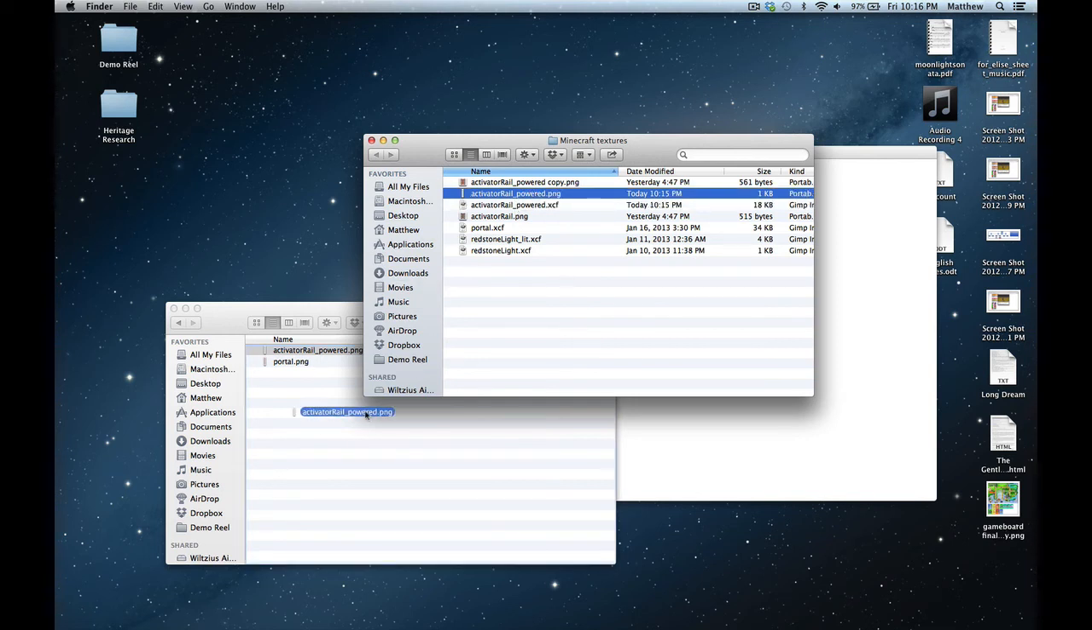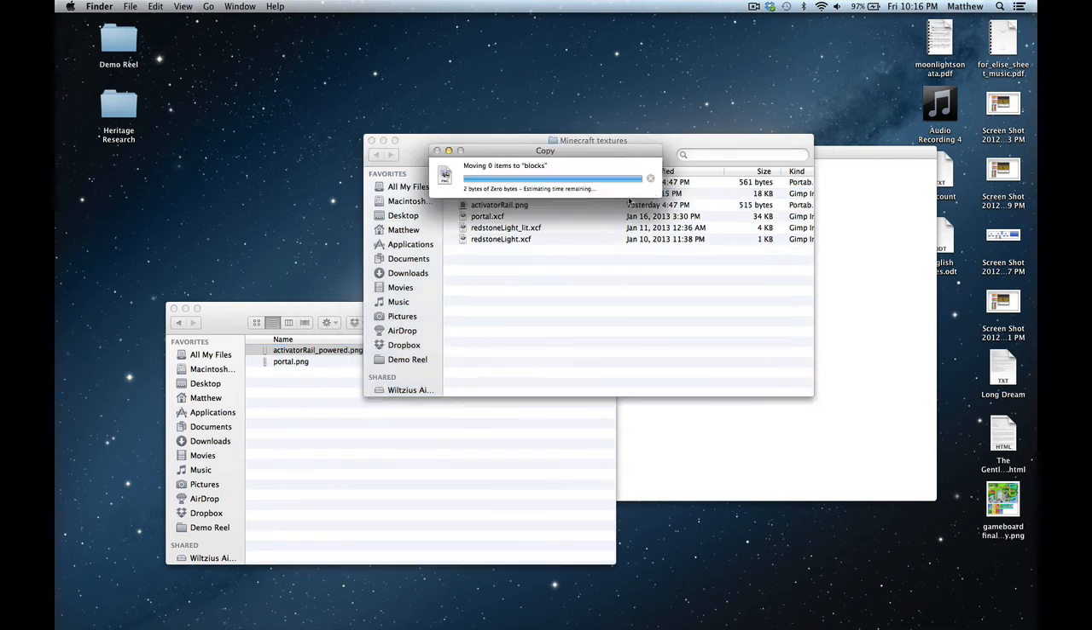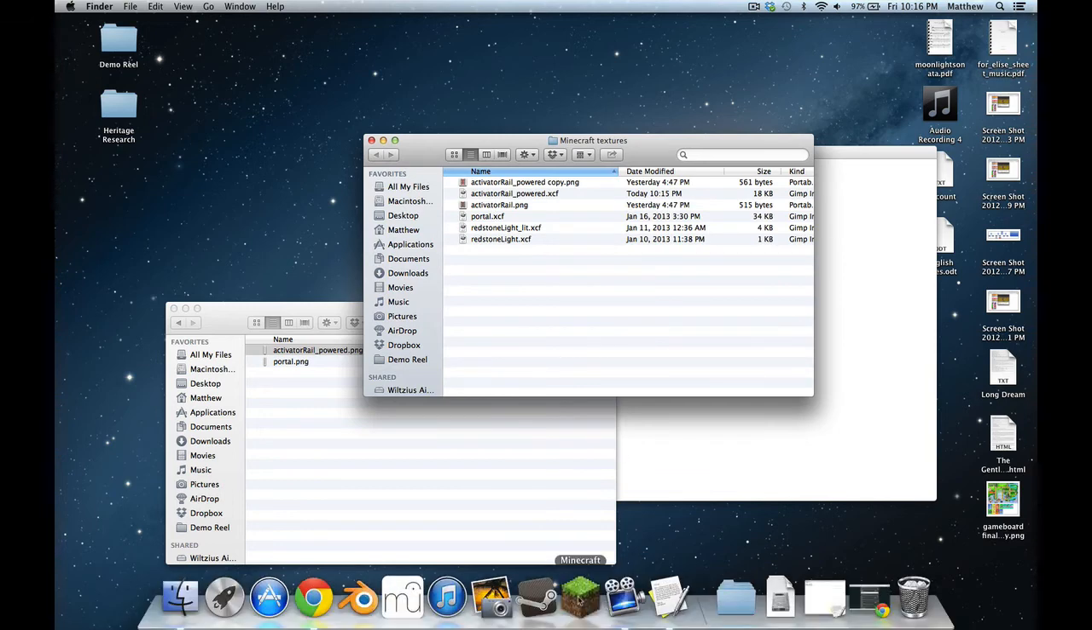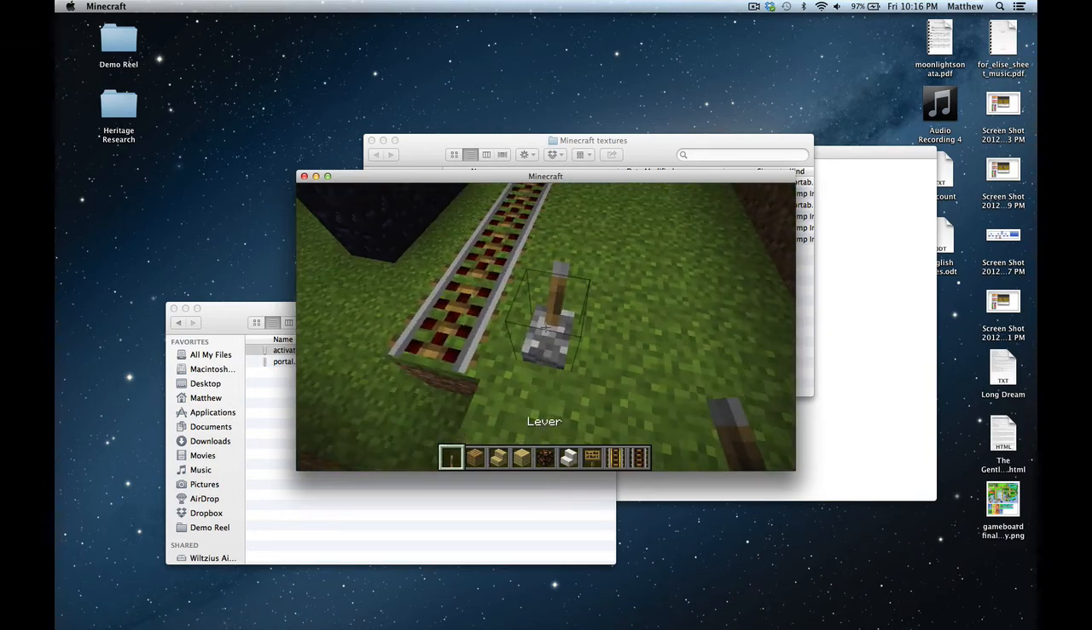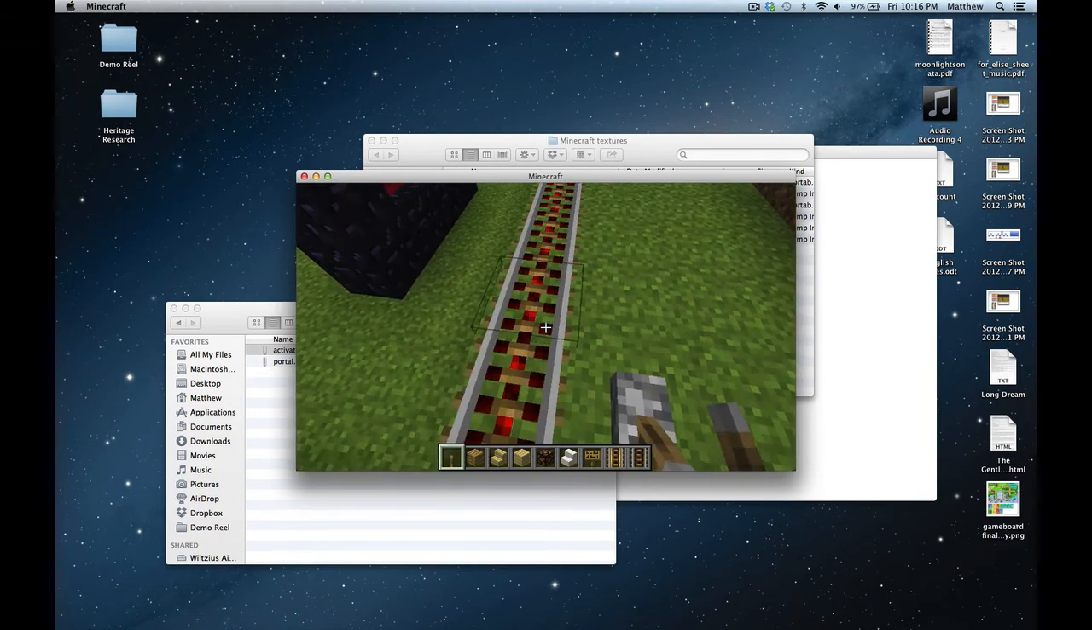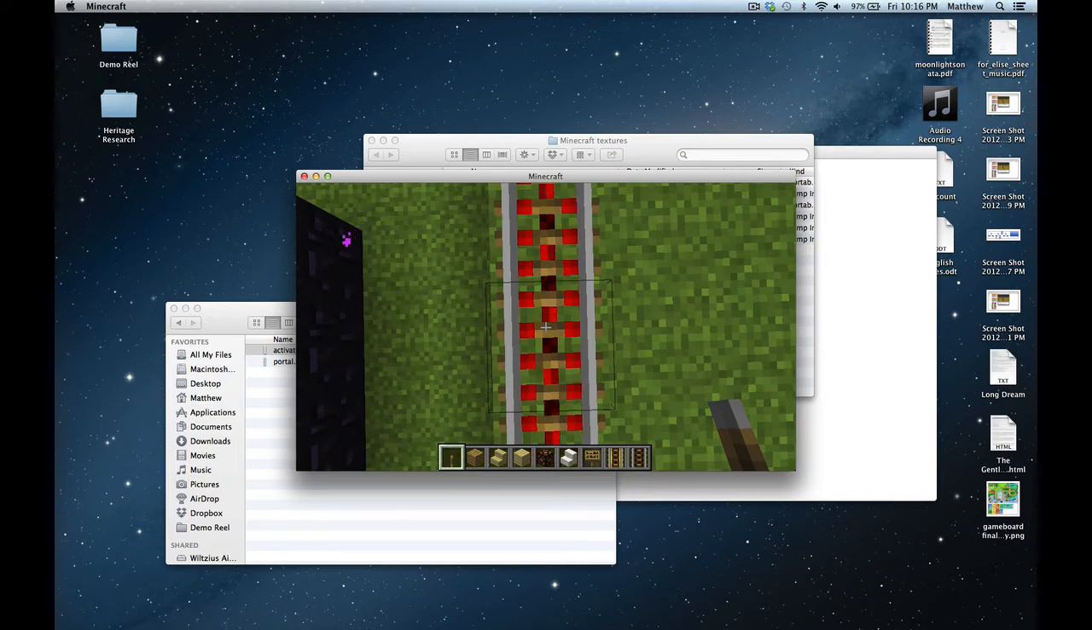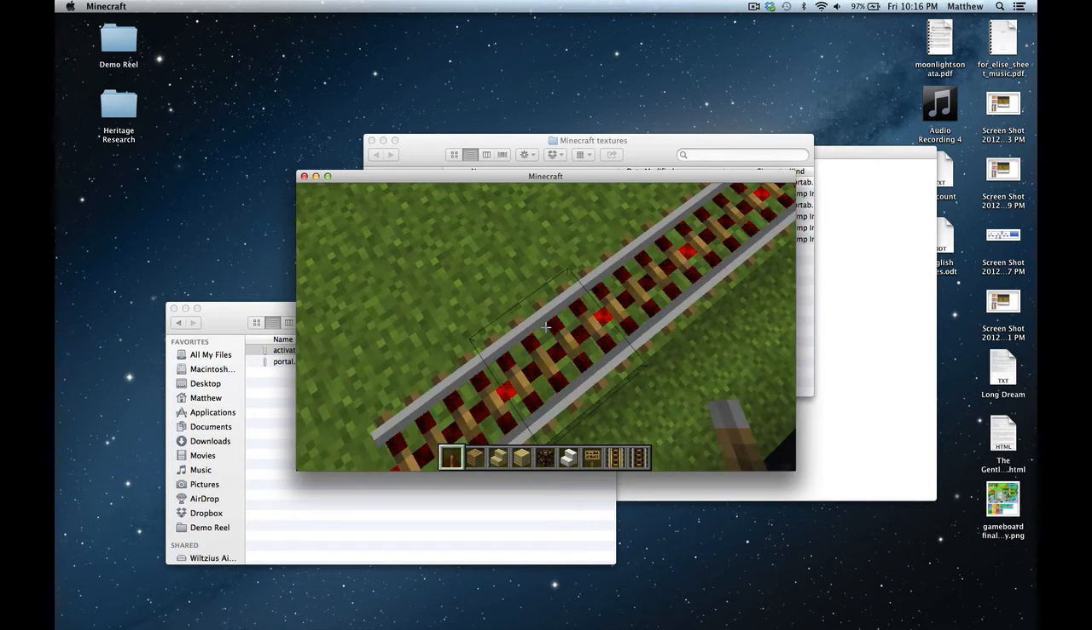So here we have powered. I'm going to click replace our old texture. And let's start up Minecraft and see what we've got. So turn this on, and it plays pretty fast. So unless you want a seizure, chances are you'll want to change that.